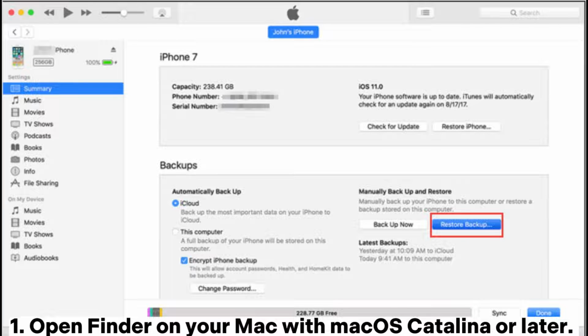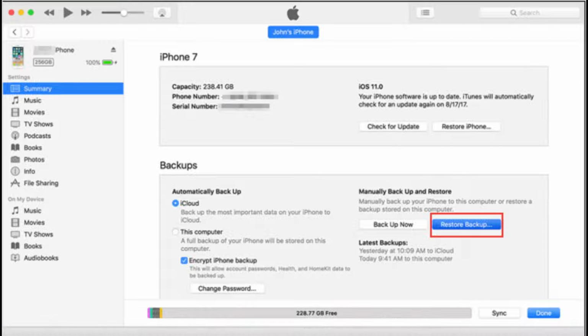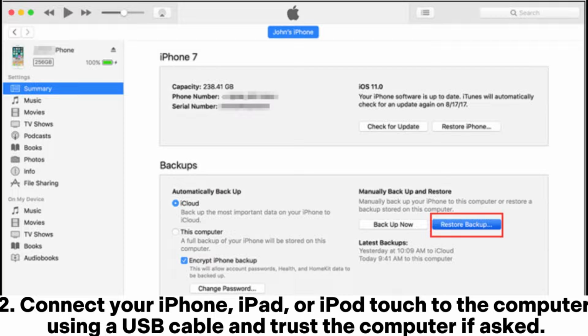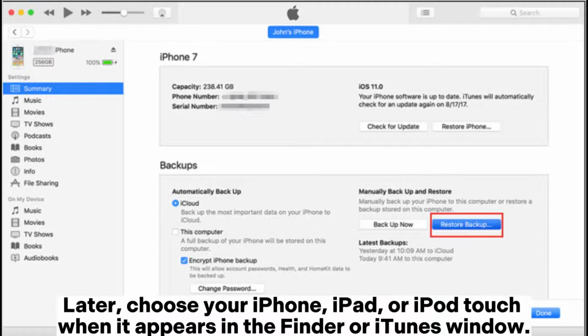1. Open Finder on your Mac with macOS Catalina or later. Launch iTunes if you run a Mac with macOS Mojave or earlier, or a Windows PC. 2. Connect your iPhone, iPad, or iPod Touch to the computer using a USB cable and trust the computer if asked. Later, choose your iPhone, iPad, or iPod Touch when it appears in the Finder or iTunes window.